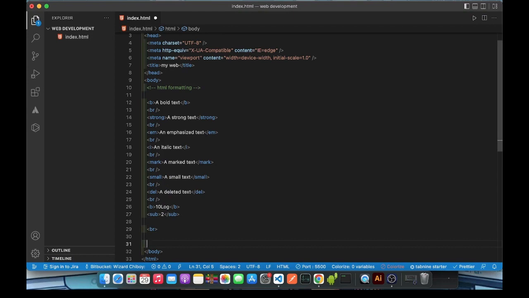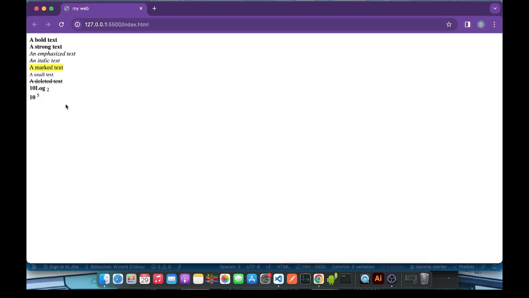All I have to do is let's still make use of b, and I will just write 10, then I will come and write sup this time around. The first one was sub, which is subscript, and this time around it's going to be sup, which is superscript. Then I could say 10 to the power 5, and boom, we can see this is how we can have our text formatted the way we want it.